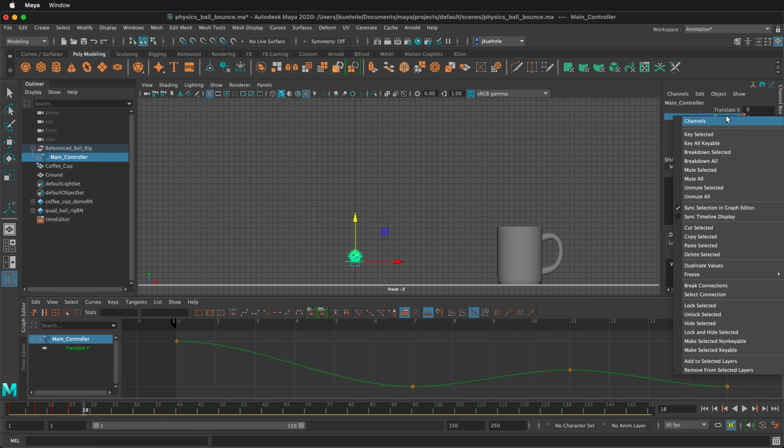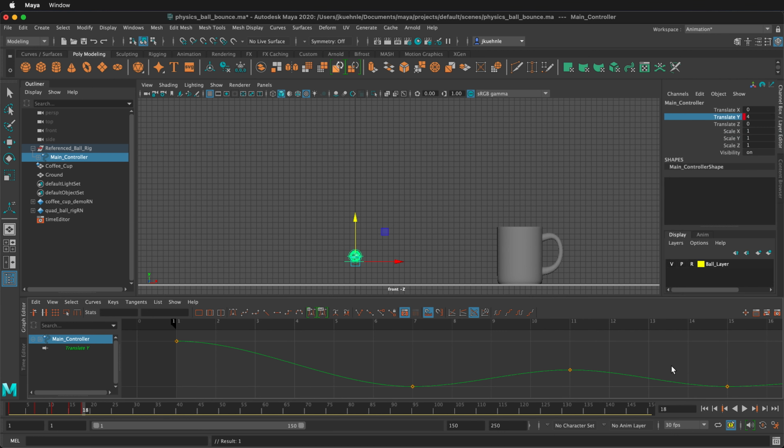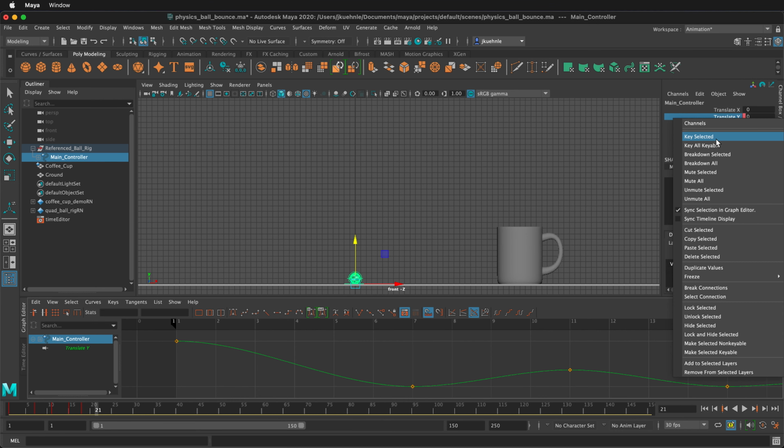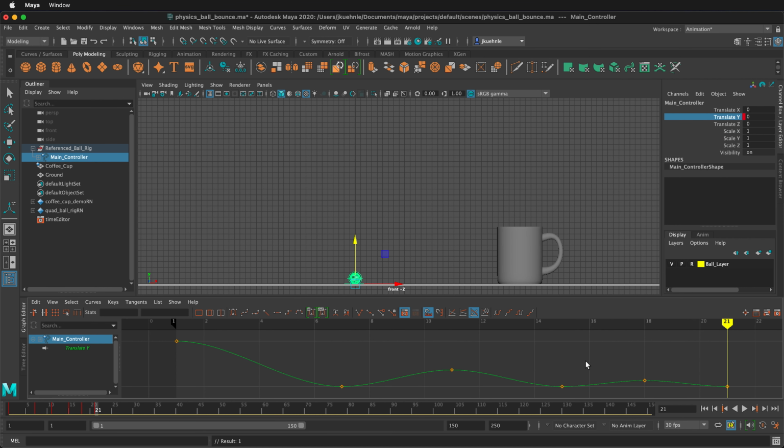So that means here I'm going to go up 4. Then I'm going to right click, key selected. Then I'm going to go 3 frames forward to frame 21. And then we'll be back down on the ground, press 0, click on translate Y, right click, key selected. So now we're going down and we're only at 4. All we have to do is times the frames by 0.6.